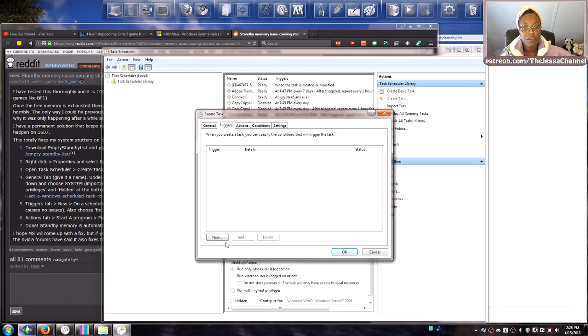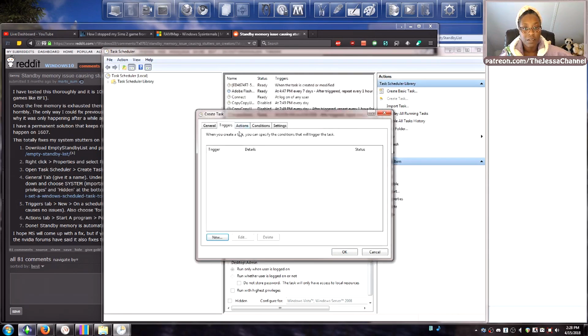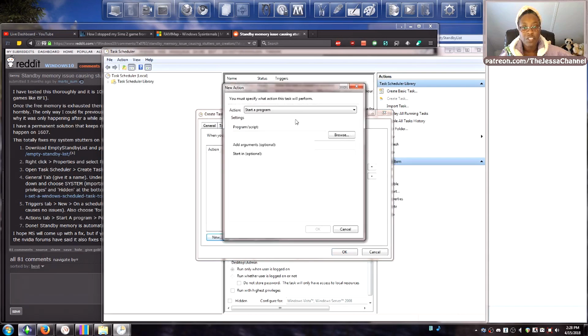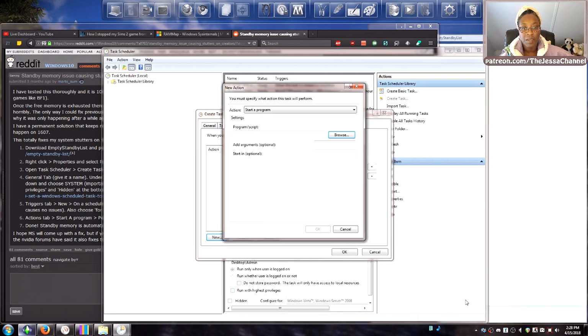It's not very hard. You're going to create a new trigger, telling the task to run every 5 minutes, indefinitely. You're going to create a new action, telling it to start a program. You'll browse over here to Empty Standby List in your utilities and open the program, adding the program in.